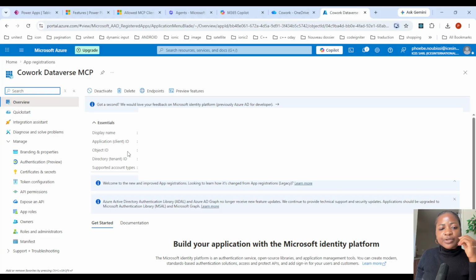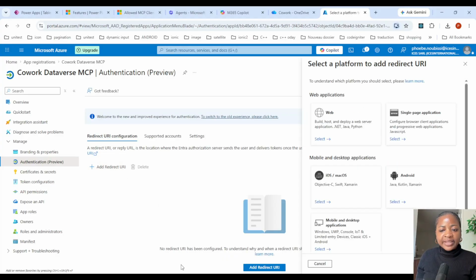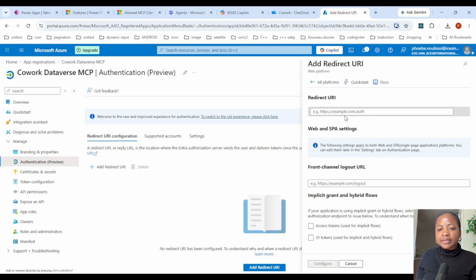So what you do, make sure that you copy the client ID and the tenant ID because you will need it later. And then you add a redirect URI, a web one, and you put it here. And you click configure.